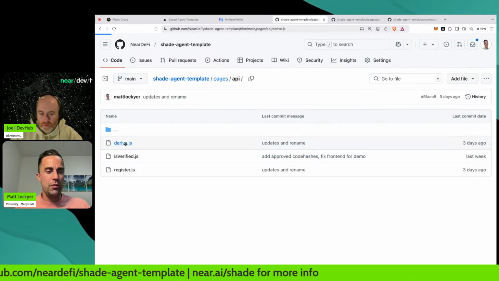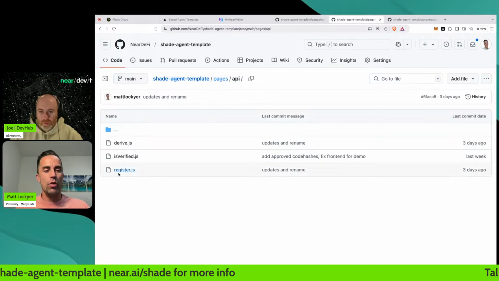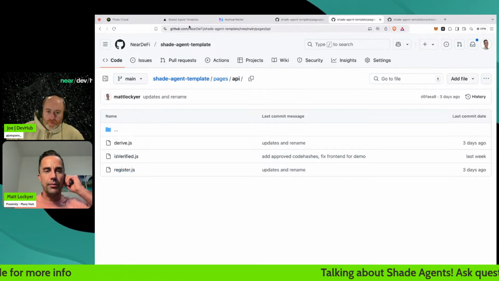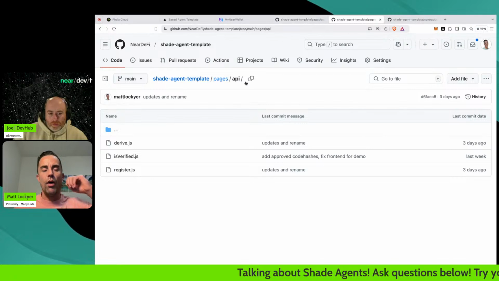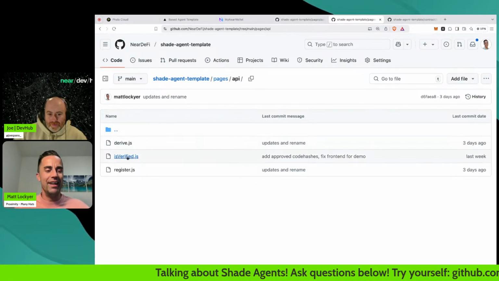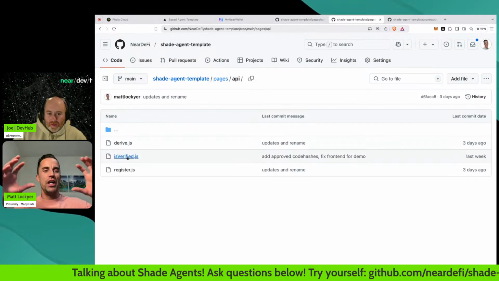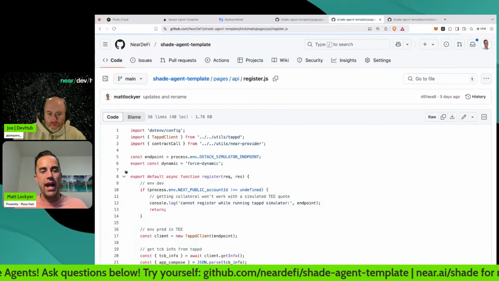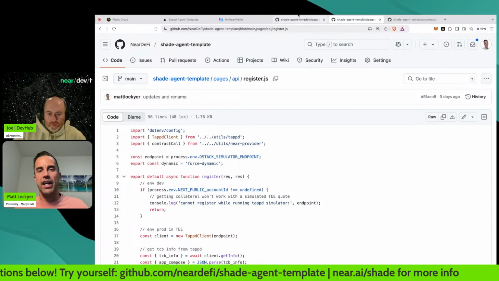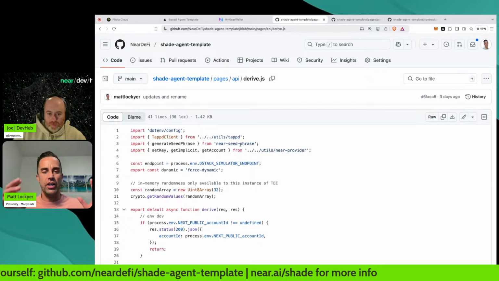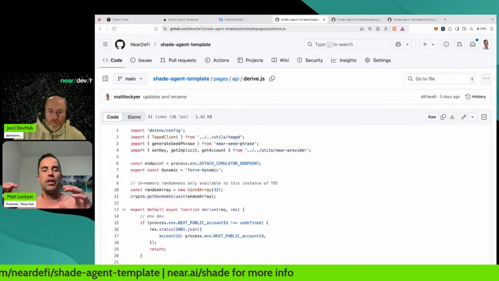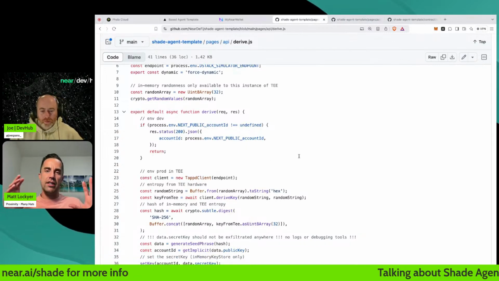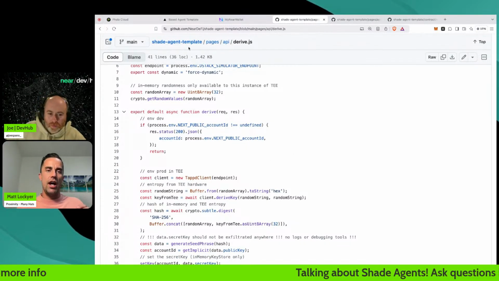Okay, so I'm going to pull up two pieces of code here on the worker agent side. So what we're going to look at first is, I lost the diagram, but it's okay, we're going to look at the worker agent. So that is the code running inside the TEE. And this is running basically a Next.js app, but we're just going to look at two of the critical pieces of code here.